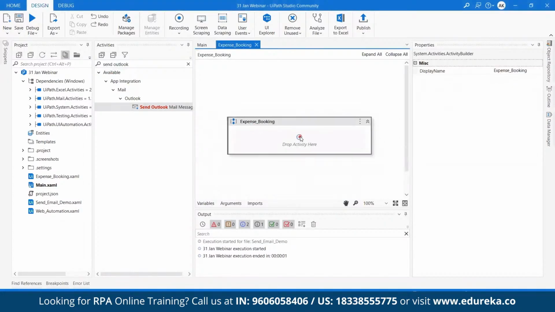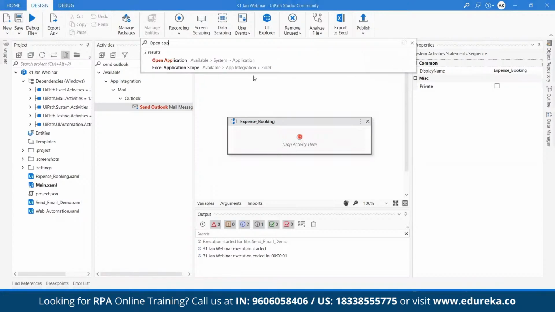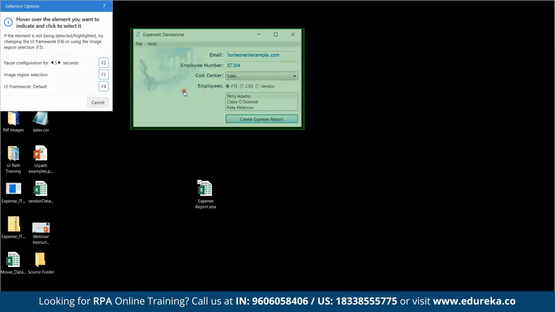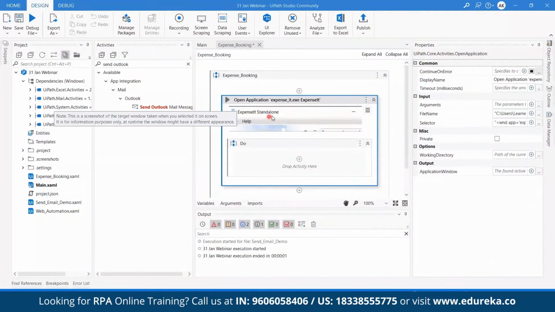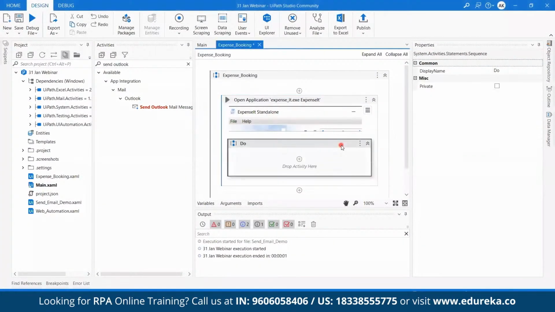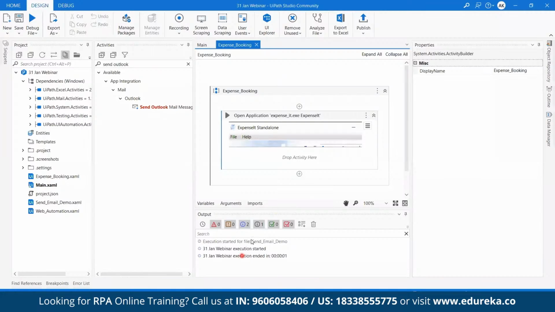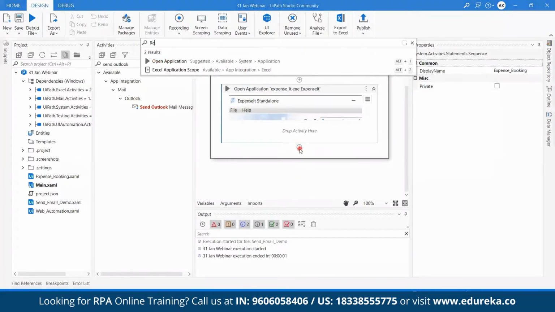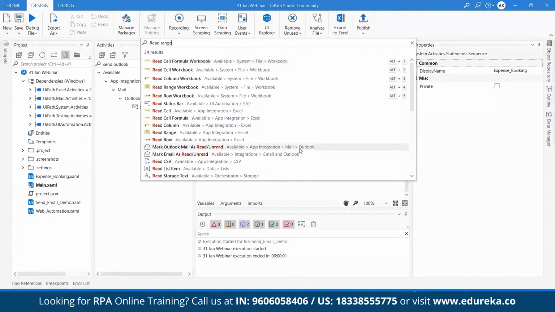Expense booking. First of all, we have open application, right? So we go over here and do open application. Automatically now UiPath will open this application. Then what I have to do is read an Excel file, so I say read range.